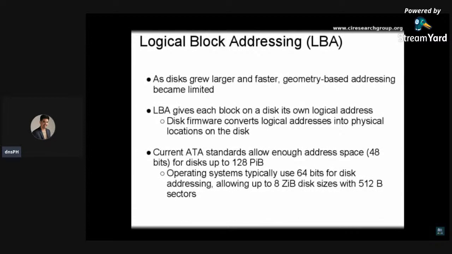As disks grew larger and faster, however, this type of addressing scheme became limited, and so logical block addressing was put into use, and it's now the standard today. Logical block addressing, or LBA, gives each block on a disk its own logical address and leaves it up to the disk firmware to convert the logical addresses into physical locations on the disk. Current standards with logical block addressing on ATA will allow enough space for disks up to 128 petabytes. Operating systems normally implement these 48-bit addresses using 64-bit data structures. Thus, operating systems that support 64-bit disk addressing can generally support hard disks up to 8 zebibytes of data, assuming we're using 512-byte sector sizes.